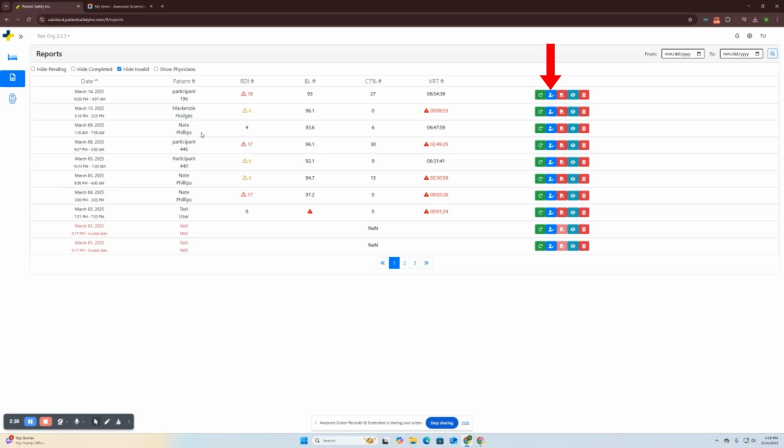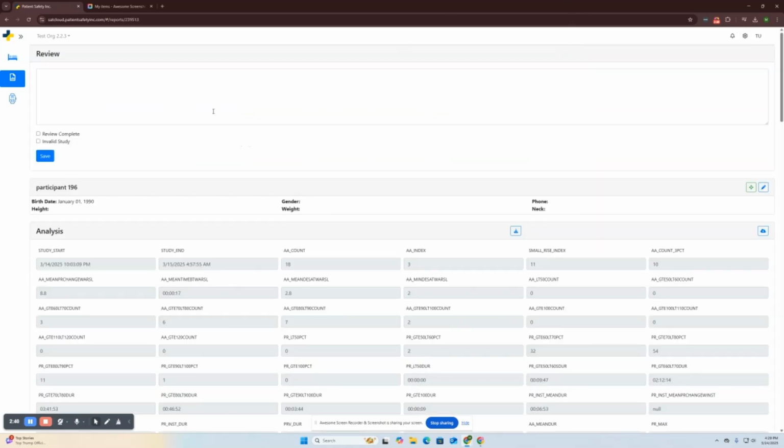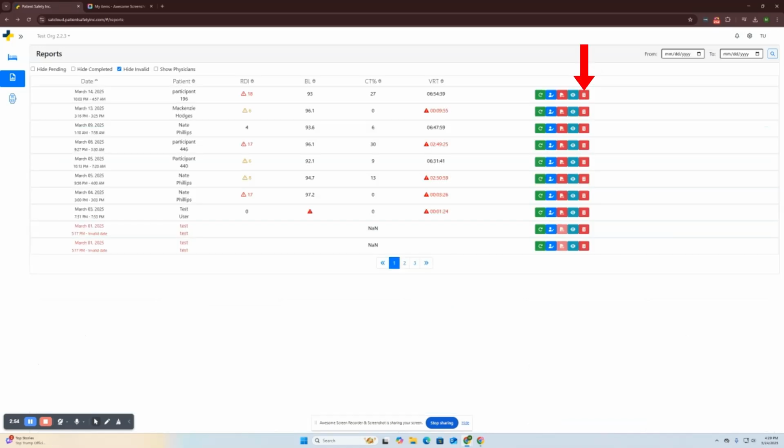Next is Edit Patient Information. This will open up the patient profile and allow you to edit there. Next is the Download Report button. Then we have the eyeball button. This opens up a more in-depth view of the report metrics, and this also allows you to make notes up here at the top. And last, we have the Delete Report button.